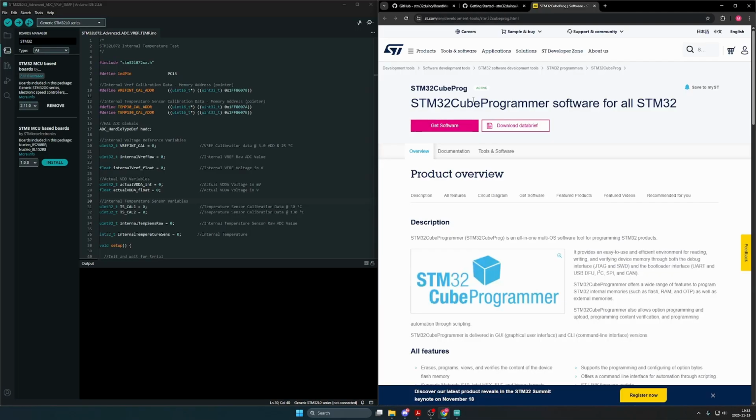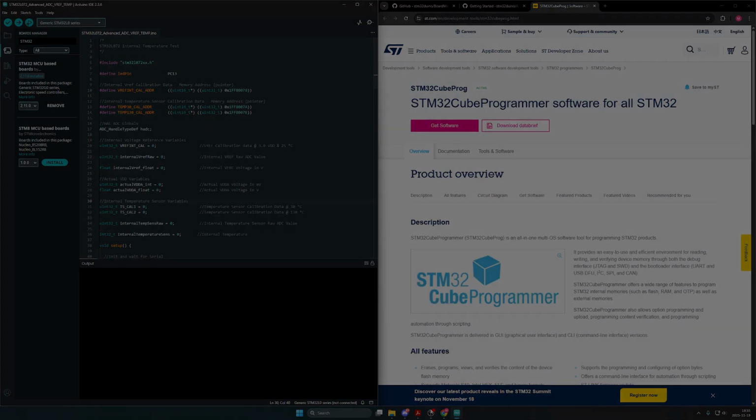The STM32 Cube Programmer is a software that allows you to flash their MCUs with their own debugger, the ST-Link debugger. However, the board package uses some of the commands included in this software, so we need to download this. And once you've downloaded this and you've downloaded and installed the STM32 MCU board package here, you are ready to program your MicroDev STM32 device.